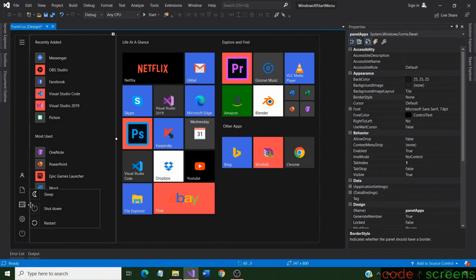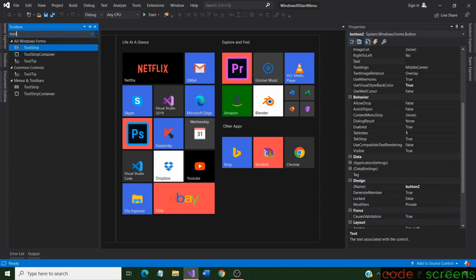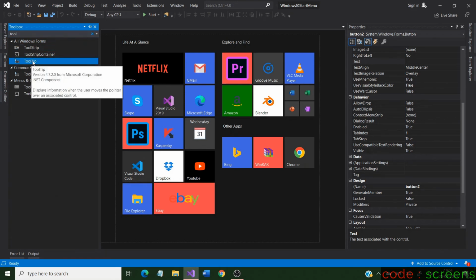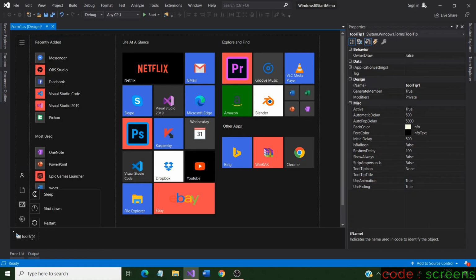To make the design more interesting, let us add a tooltip to the left panel. Go to the toolbox, search for a tooltip, and drag it to the form. It would not be visible in the form. Rather, it would be viewed at the bottom. Some controls are of this type. In its properties, change its background and forecolor. You could change it to any color you want.